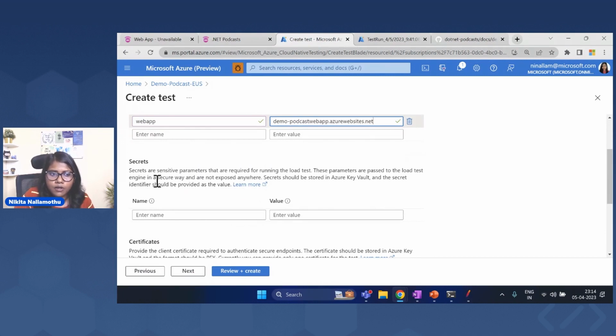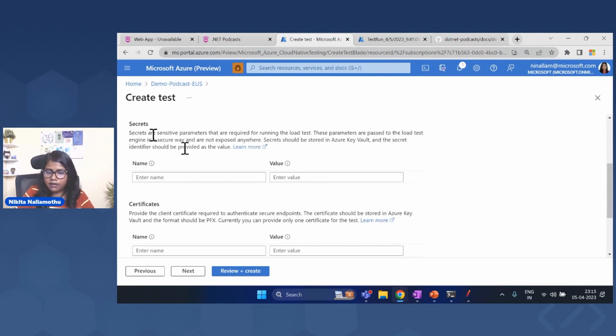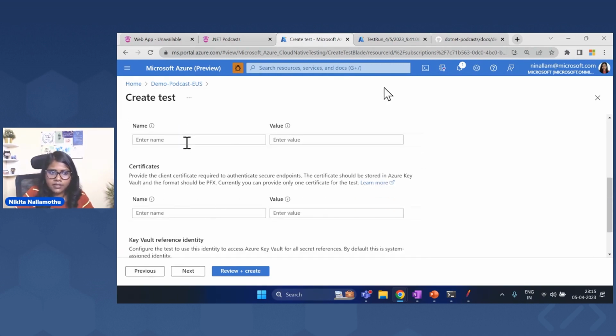And now I can also provide secrets. Secrets are if there are any sensitive parameters that you want to provide. For example, if there are any login credentials, there's any authentication token, you can always provide that in a secure manner by storing the secret in a key vault and just providing the secret identifier here. Since I don't have any secrets in my test, I'm going to skip this.